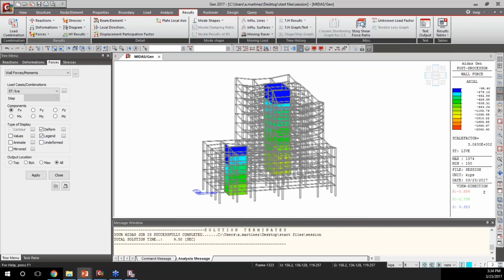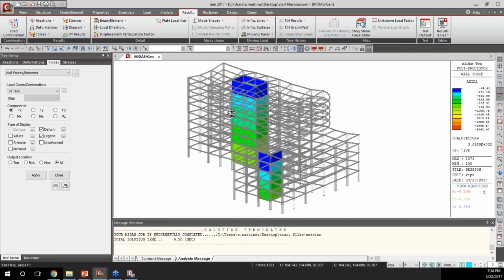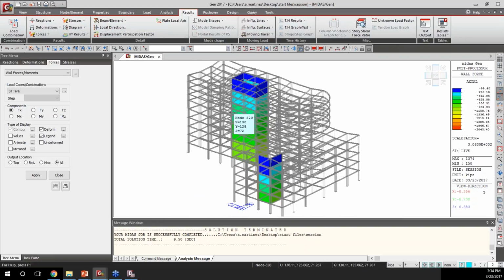So this is just results, but the program can do more than just analysis. It can also do design. So let's move on to that part. We're going to design some columns. We're going to design some footings. You can design anything within the program. So we're going to create first the load combinations.